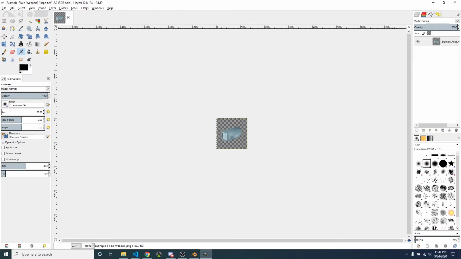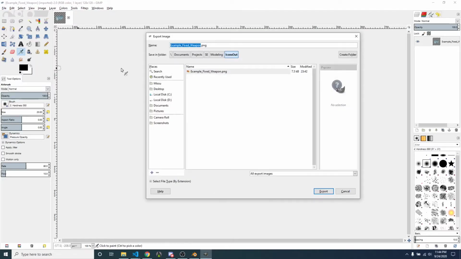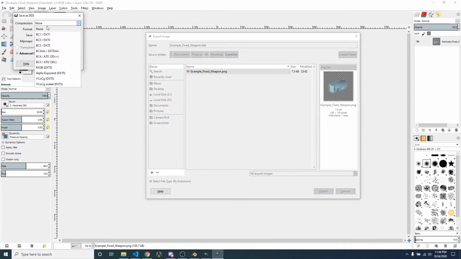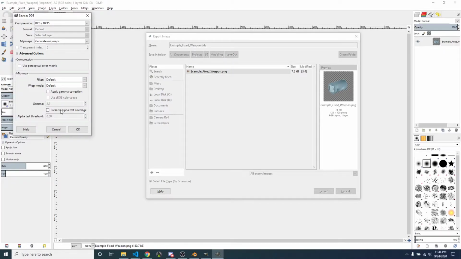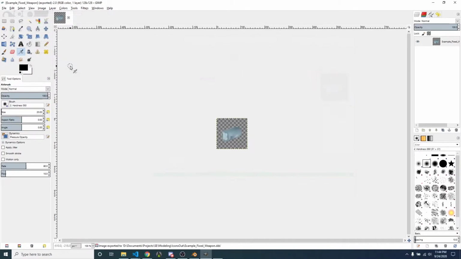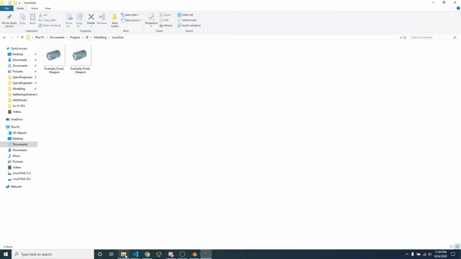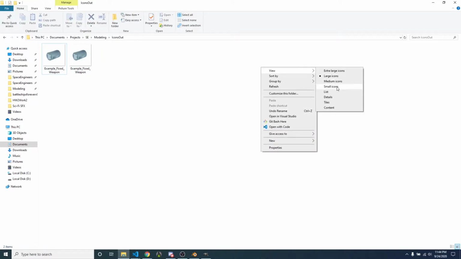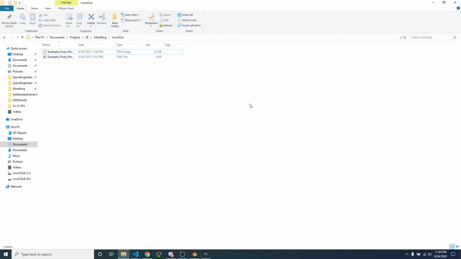Now let's go ahead and export this as a DDS. Export images, export, please. Compression has to be BC3/DXT5, and mipmaps should always be generated. And that's it. Advanced options, here's the one I'm just using if you changed it, but that's it. So press OK, and that's good. And as you can see here, let's switch to details mode so we can see which one's which.